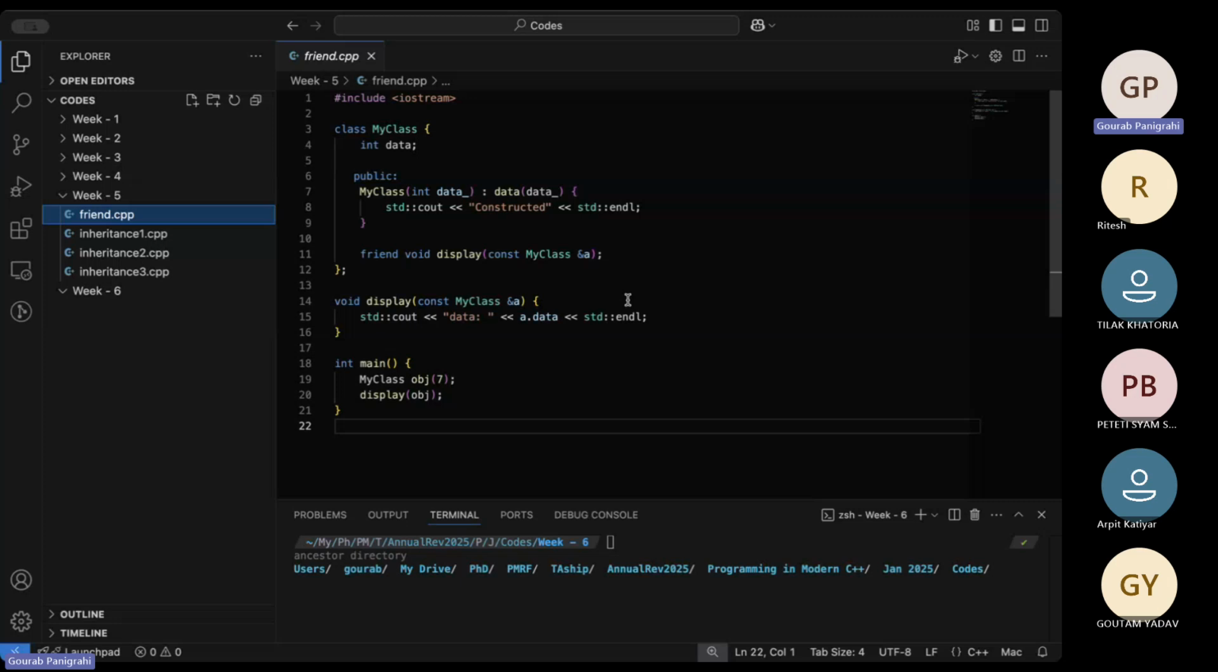Last week we saw something called a friend function. Essentially, the idea is that the function that you want to call has access to data members of the class. If it's public, then obviously it's accessible outside the class. But here, I did not put anything for the data variable, which is an integer, so by default in C++ all these data members and functions become private.